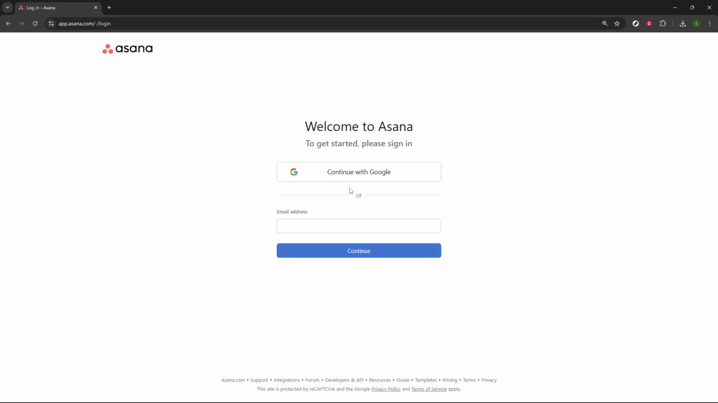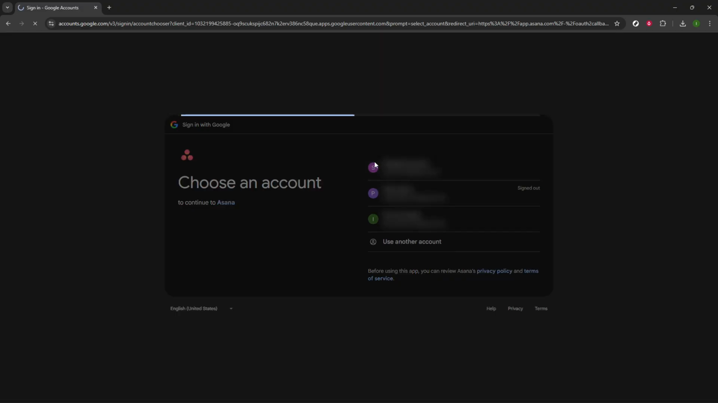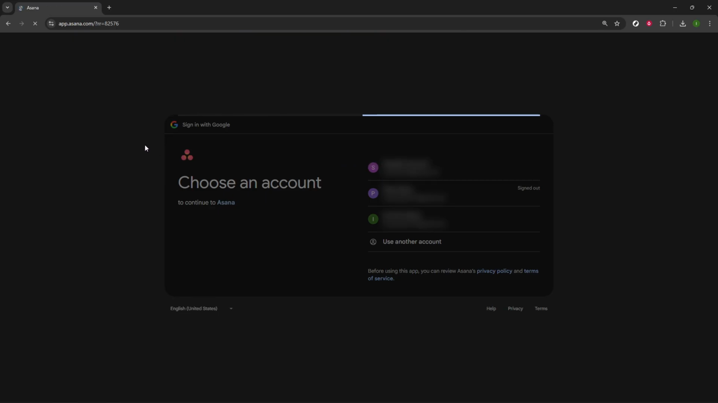First, head to the Asana login page. On the sign-in screen, choose Continue with Google. This lets you authenticate using your Google account, which is quick and secure. Select your Google account to complete the sign-in. If your organization uses a different sign-in method, you can use that instead, but the rest of the steps will be the same once you're in Asana.